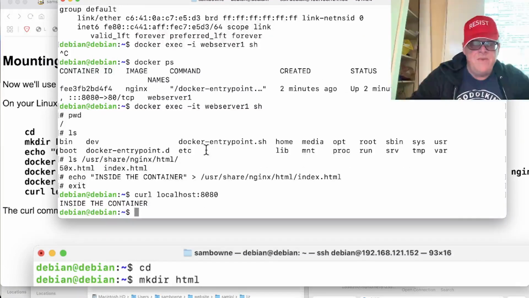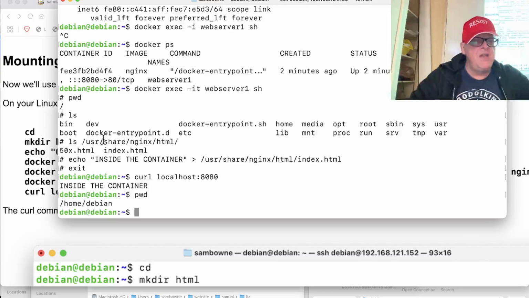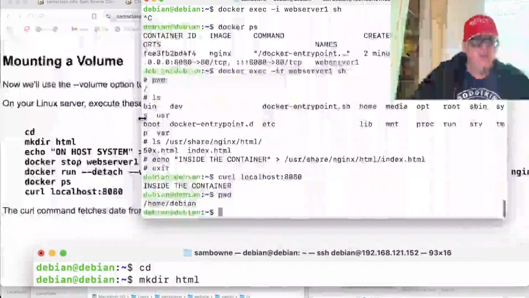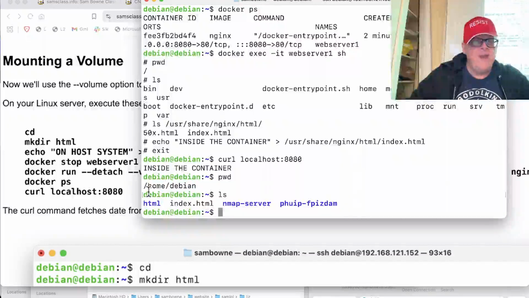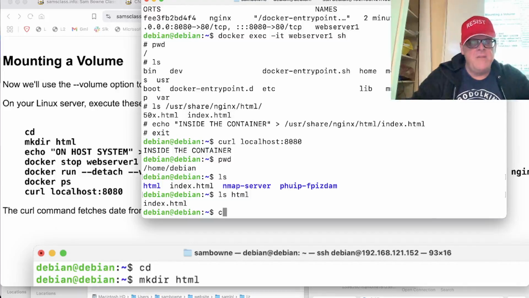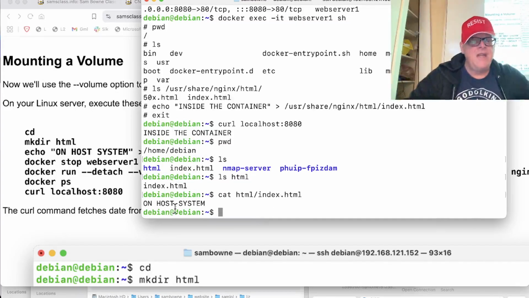So I'm just in pwd, here I am in my home Debian, it doesn't matter, that'll do as well as anywhere else. So I'm just going to make a directory. I probably already have one from doing it before. Yeah, I made a directory called HTML here. And if I look in there, I put a file called index.html, and if I look in that file, it just says outside on host system. I just put a file there so we can see it.